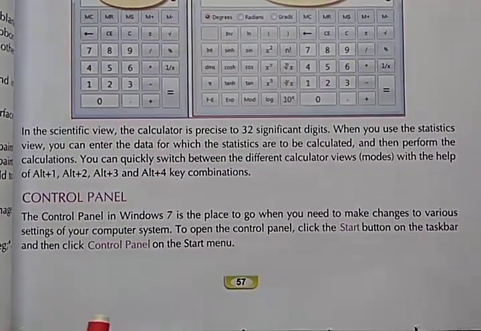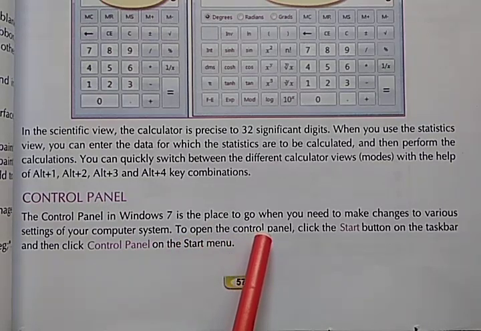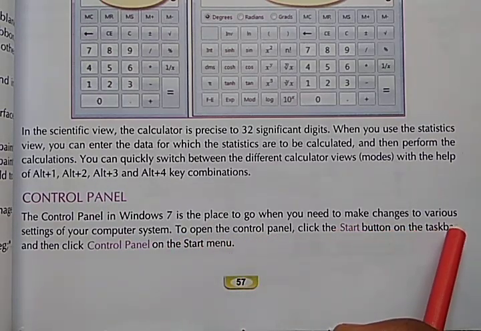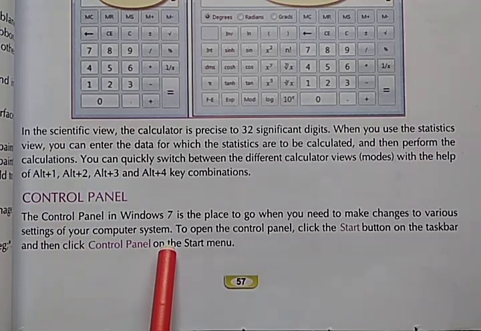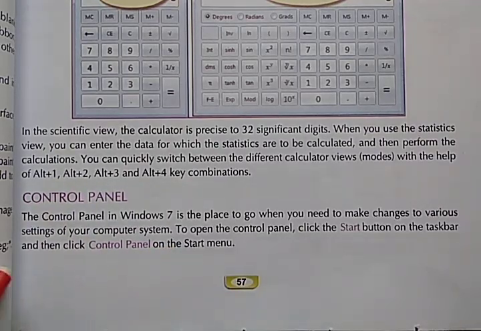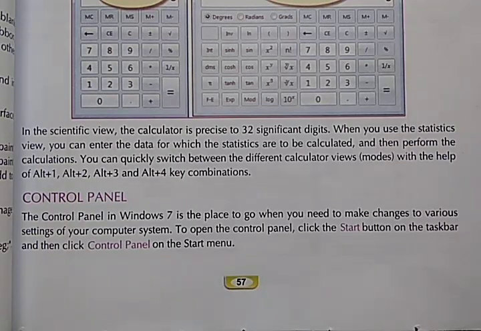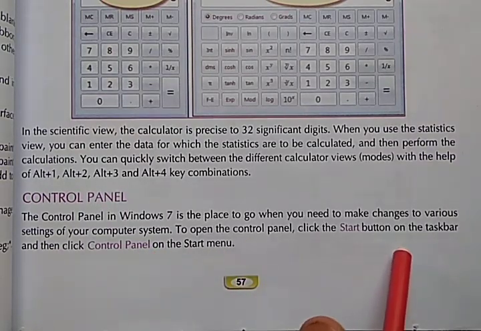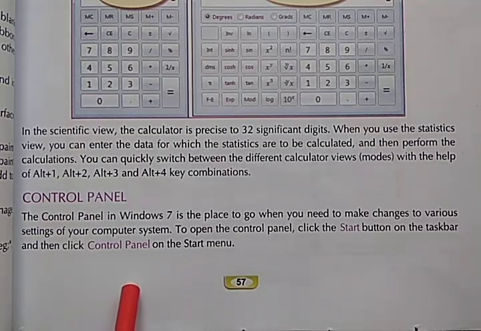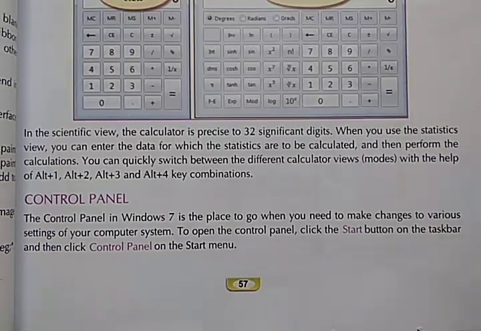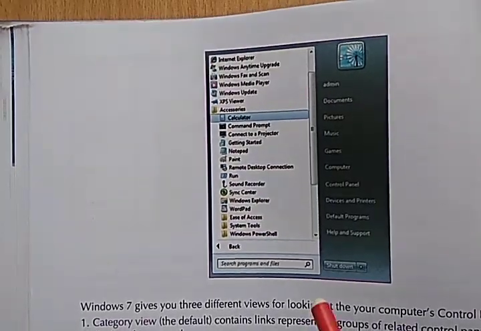Control panel. The control panel in Windows 7 is the place to go when you need to make changes to various settings of your computer system. If you want to change some options or settings of your computer system, then you have to go to the control panel option. To open the control panel, click the start button on the taskbar and then click control panel on the start menu. As shown in this picture.